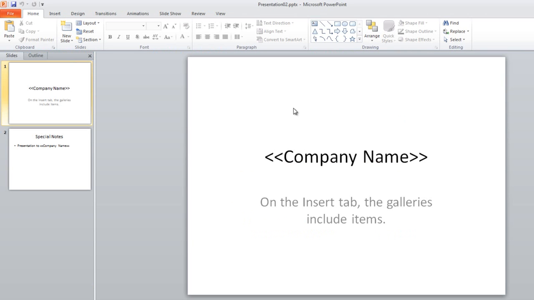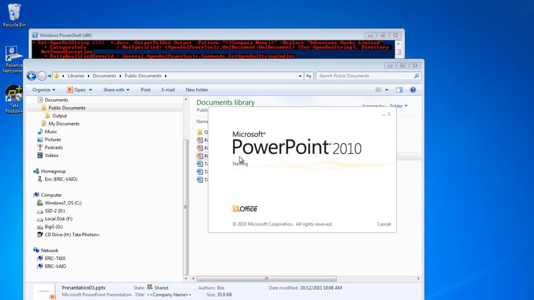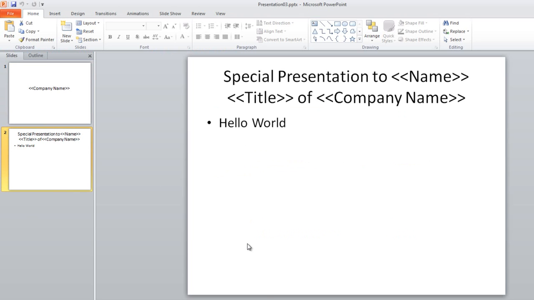The second presentation has this special string company name, and in the second slide it has also a string of company name. And the third presentation also has a special string of company name, and it also has these 2 additional special strings of title and name.